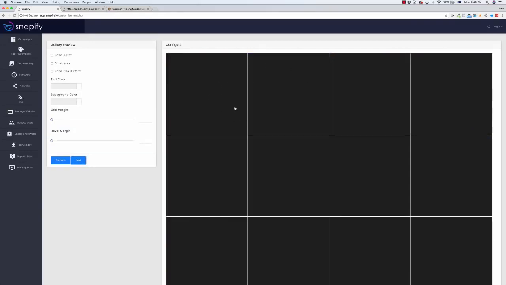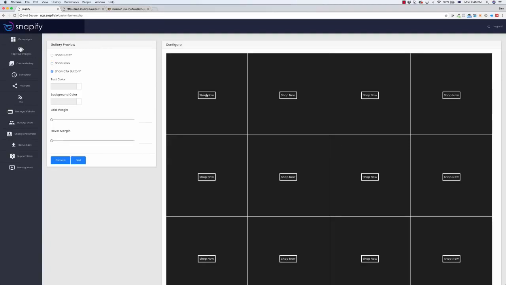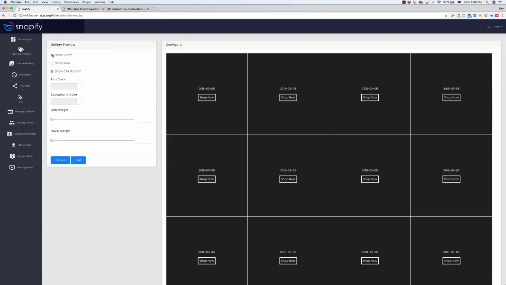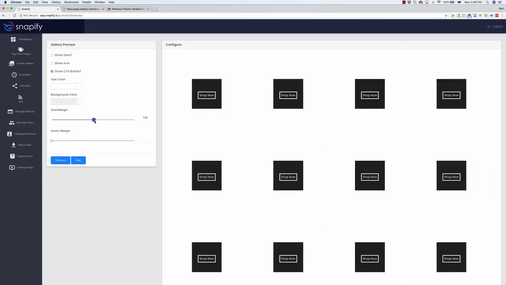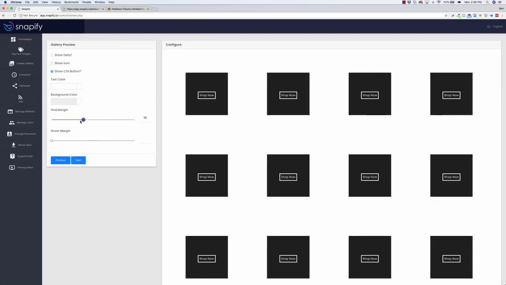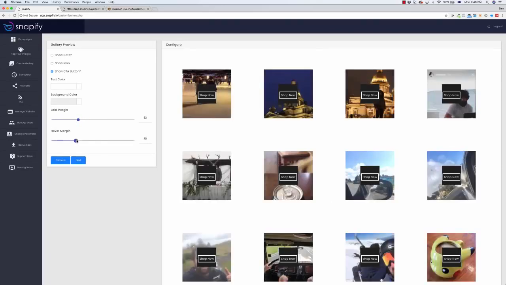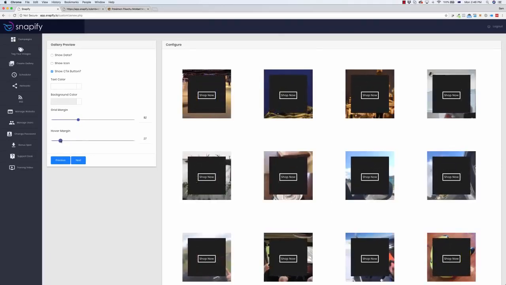Now from here, you can configure how it displays. So you can have it show the icon, what social network it's from. You can have the show call to action button, so say for example shop now, or you can show the date as well, or you can show all three. You can customize the color of what this all turns out like, so you can use white, black, whatever. You can also choose how big you want it to show up over each image when they hover, and you can also choose the margin of where it shows up when they click on the image.